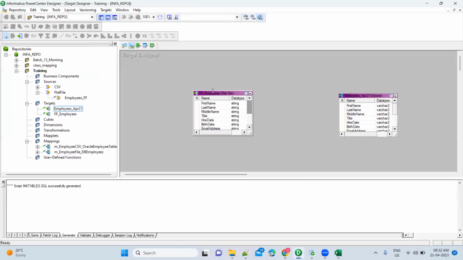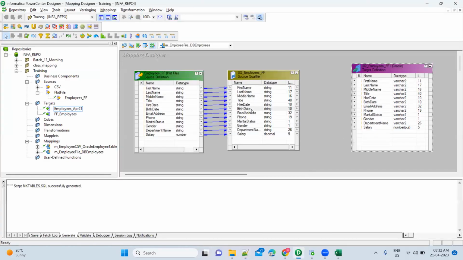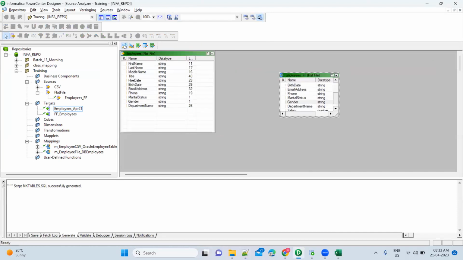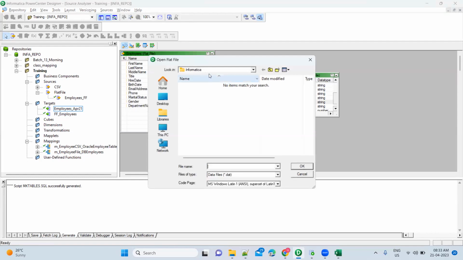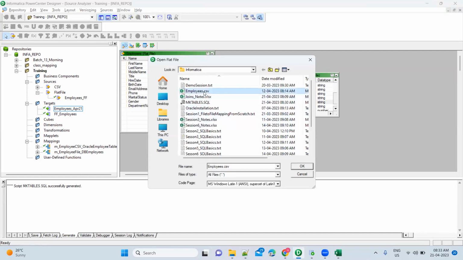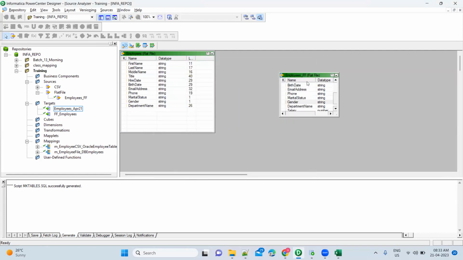Explain it. So what we are doing now, you are clear till the source qualifier transformation, right? You have created a source. How did you create the source? First, you went into source analyzer. Then the sources option will be enabled on the menu. Go to sources, import from a file. Where is our file? Our file is here. Here, .dat files are selected, so you can select all files. I have imported employees.csv. This is how I got this employees.